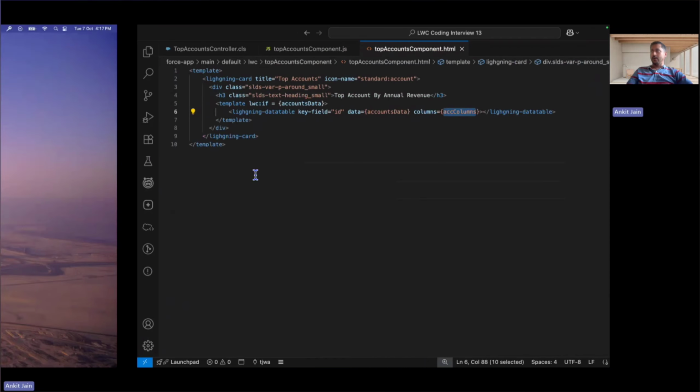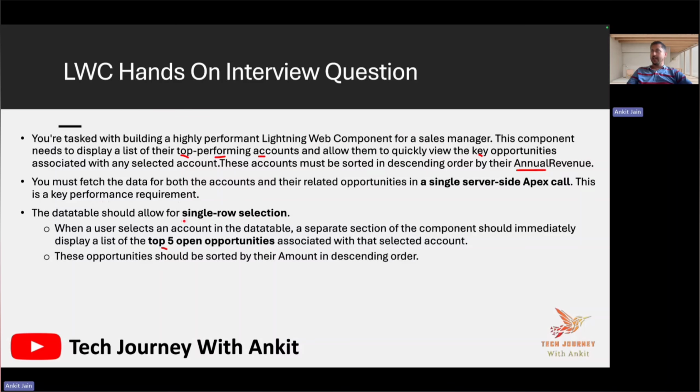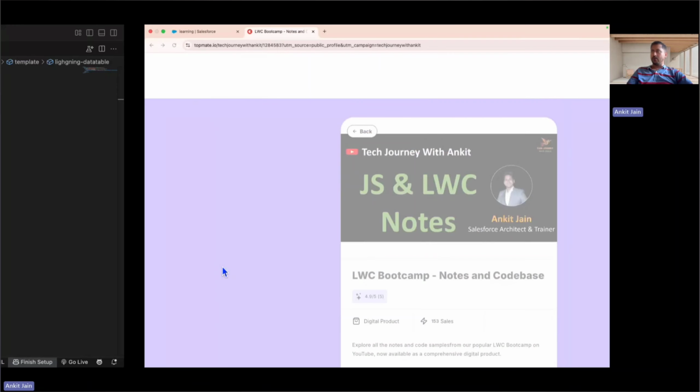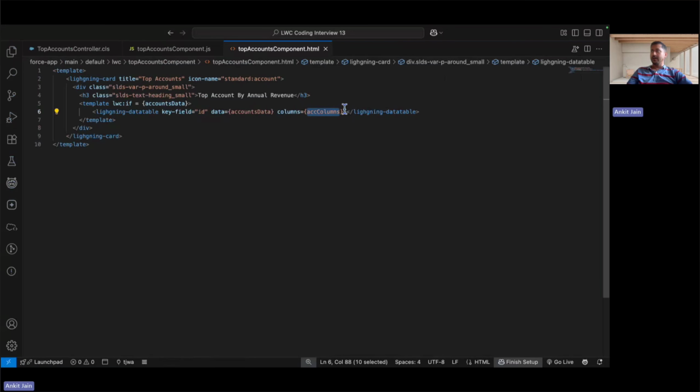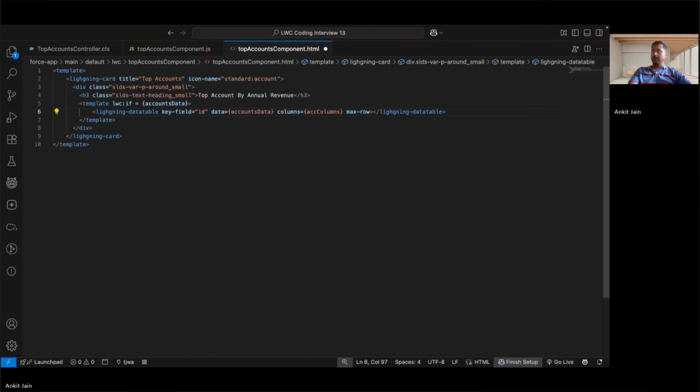So now coming back to the problem statement as well. What they are mentioning in the problem statement is that the data table should only allow single row selection. How can we make sure that the data table has single row selection? It's very simple. What you have to do here is simply specify max row selection, and that value you have to specify as one, so that the user can only select one row.